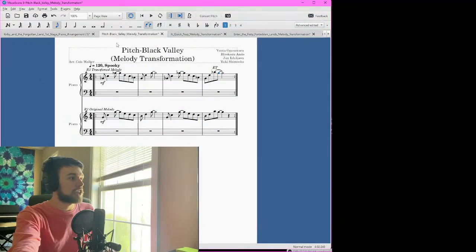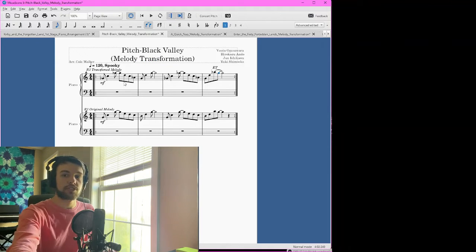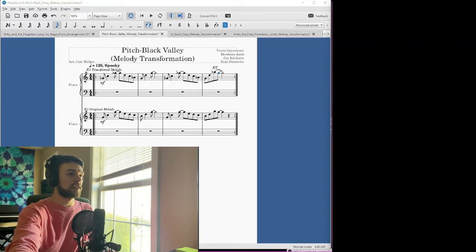This stage is called Pitch Black Valley, and the music is supposed to kind of reflect that. So I've taken the time to just transcribe the main melody here. Let's take a listen to what that sounds like. Here it is.